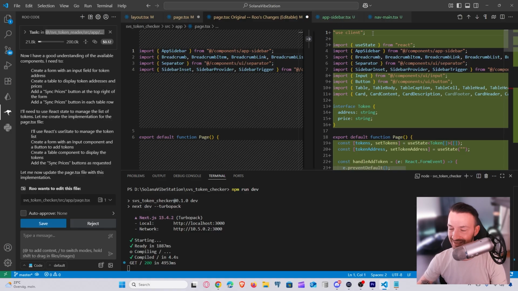So it wants to turn this into a client component. By default, all components or all pages created in Next.js are server rendered. We need to turn this into a client component because probably there is some client functionality that we want to tap into for the form that can only run on a client component, or a client page. So besides that, it wants to import some elements for our form, like an input, a button, and also table and cards. So that is all expected as we asked it to create a table.